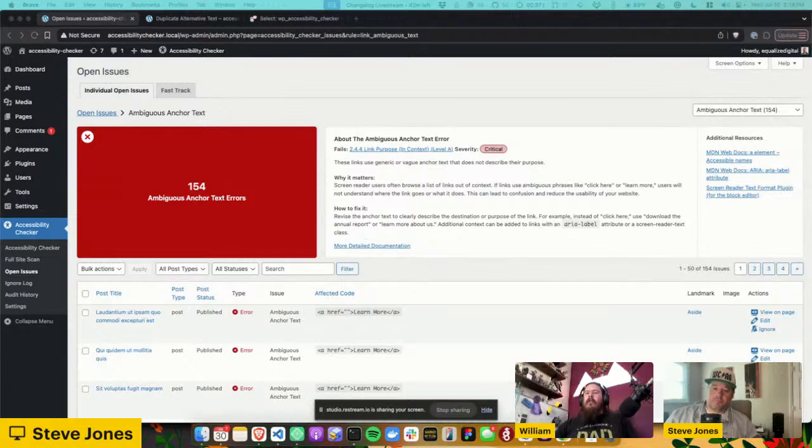And I'm a big fan of the how to fix messaging now, because before it was almost a bit of flying blind. We were not actually telling you. We were saying, here's this issue, this is what the issue is, but we weren't explaining how it could be fixed, or even why it was important to fix it. So all that information now is right there in front of you. You don't need to visit the documentation links anymore.